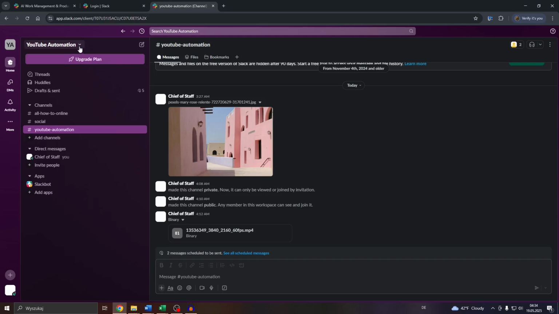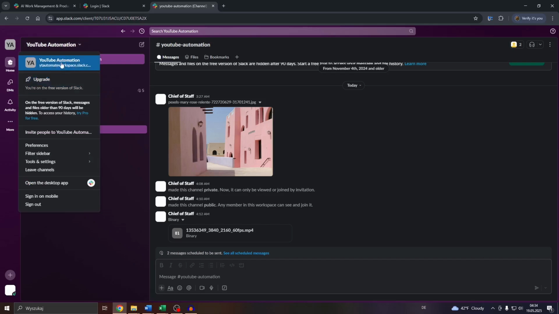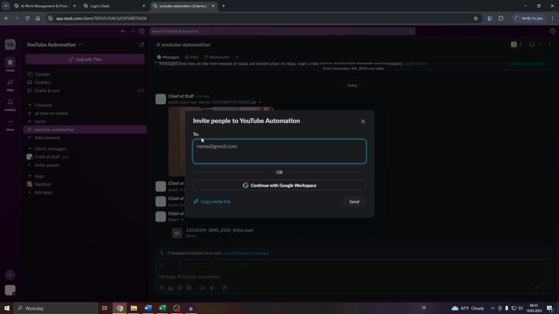And what you want to do in the first step is select the given workspace by clicking on that arrow down icon here next to your workspace name, and pick the workspace from that list below. After that, simply click on invite people to the given workspace, which is in this case this one here. And after that, that one will pop up for you.